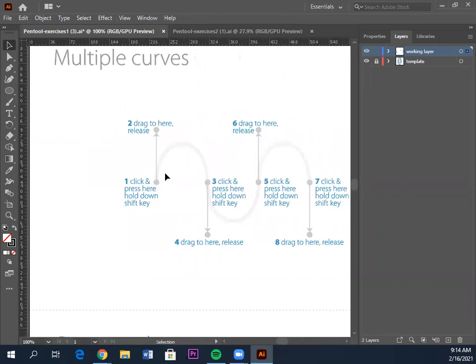Okay. So multiple curves. So let's go back to our pen tool. We're going to click and hold the shift key. You don't technically have to hold the shift key. That's just to keep this straight. You see, I can make it all different ways, but if I hold shift, then it puts it in different degrees of an angle. Whereas if I don't hold shift, I can do it in any degree I want.